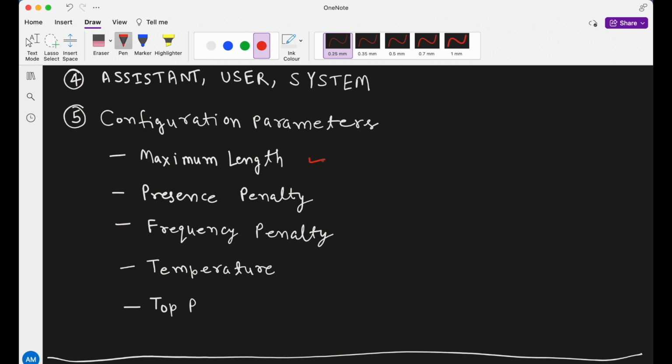What is the maximum length, then what is the presence penalty, then we will see what is the frequency penalty, and what is the temperature, where should we use this, and what should be the value of temperature in what scenarios. Then at last we will see what is this top P parameter. So please be with me till the end of this video to understand all these things in detail.